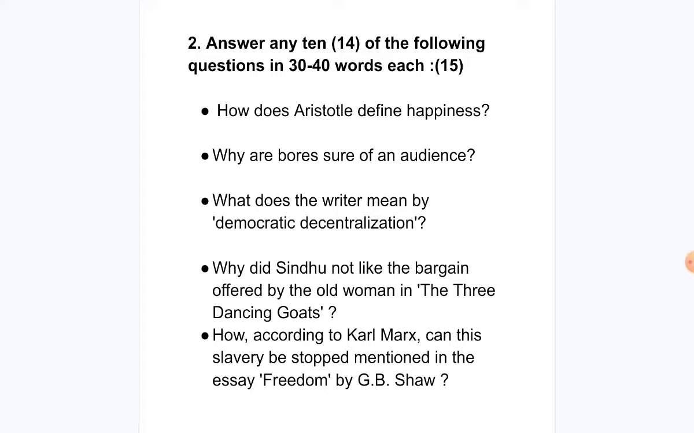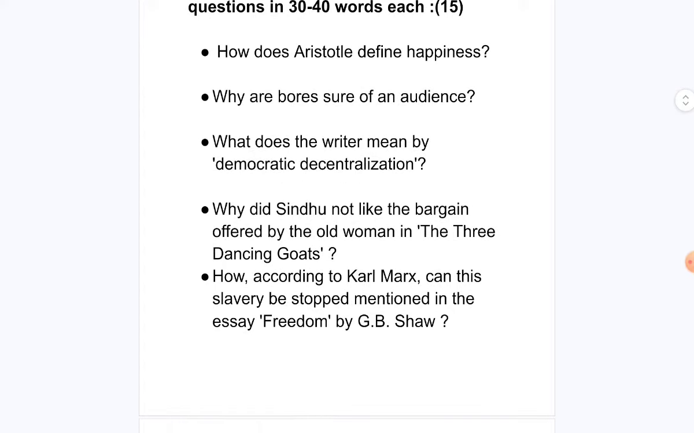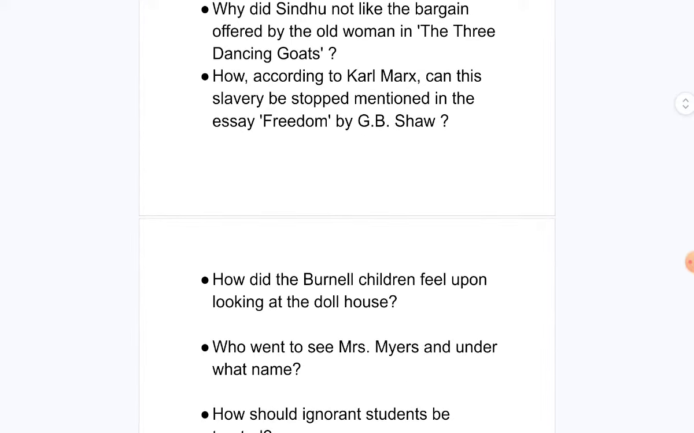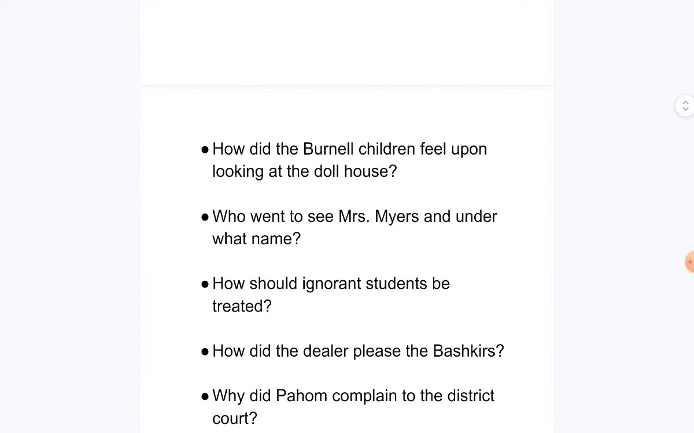How does Aristotle define happiness? Why are boars sure of an audience? What does the writer mean by democratic decentralization? Why did Sindhu not like the bargain offered by the old woman in The Three Dancing Goats? How, according to Karl Marx, can this slavery be stopped, mentioned in the essay Freedom by G.B. Shaw? How did the Burnell children feel upon looking at the dollhouse?